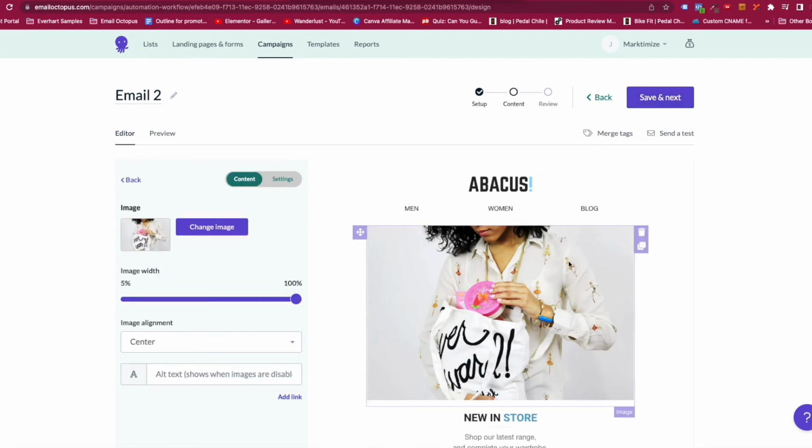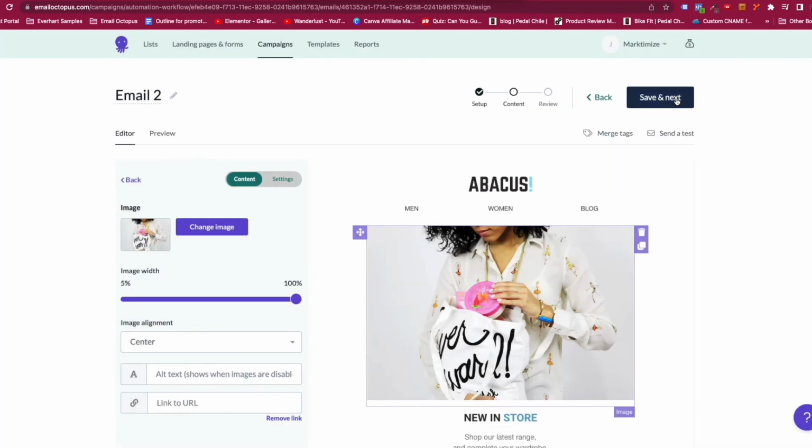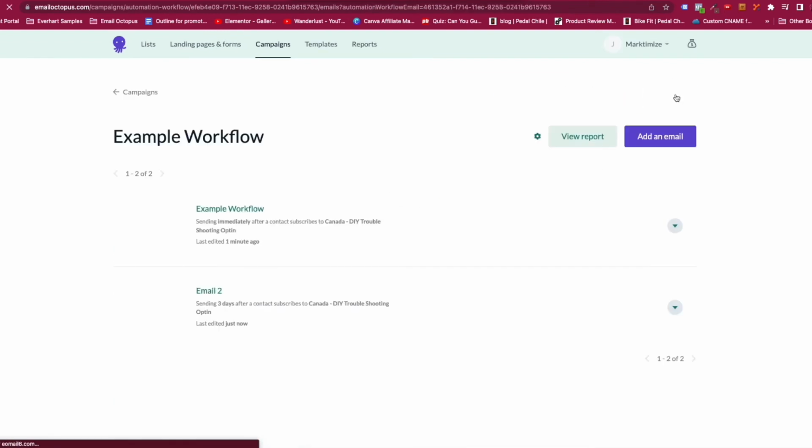I could drag and change that, hit change image, change your alt text, which is always important. If you want to add a link, you can do that. So it's super easy to use. Then here you can send a test. You can add merge tags if you need to, etc. And then hit save and next. And that one's ready to go. And I hit enable. And then there's my example workflow. One goes out immediately. The other one goes out 3 days after contact subscribes. So you can just build it from there.